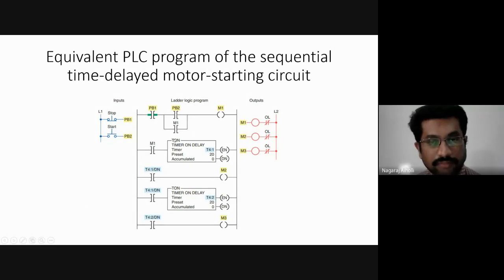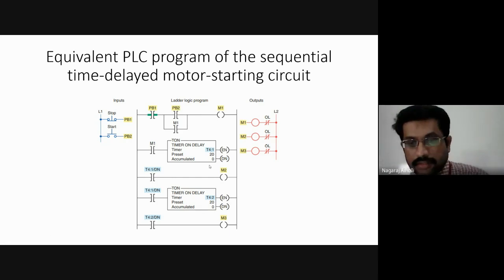Then once M1 becomes energized, the timer on, T4:1, will be energized because the enable bit becomes equal to 1. Because of this, the accumulated value will move from 0 up to the final preset value.